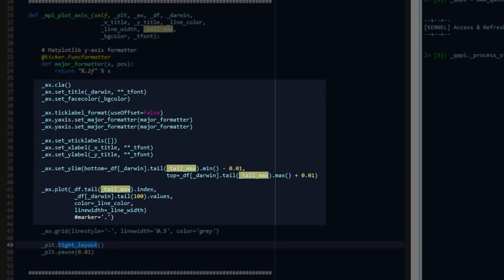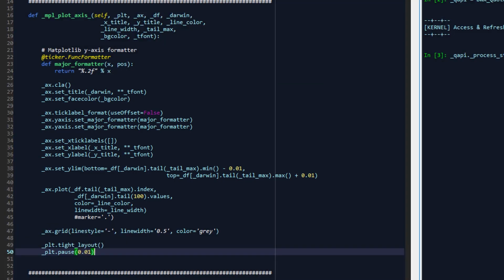The tight layout is specified to keep things nice and concise, and we pause a little bit for about 0.01 seconds over here to allow the axes to catch up and to essentially not jitter on screen. That's your graphing functionality implemented there for you.